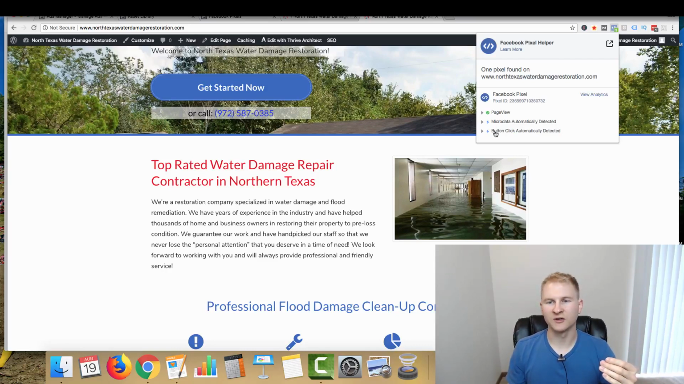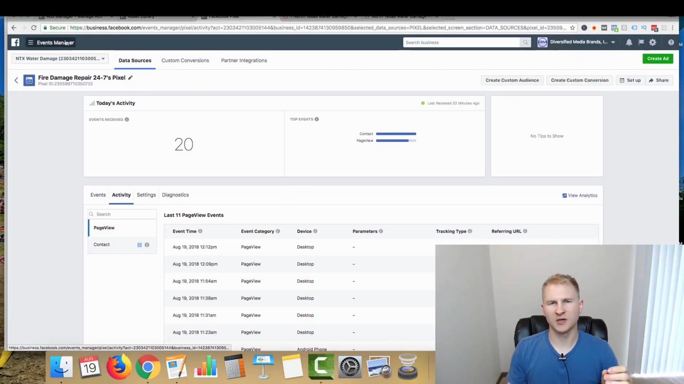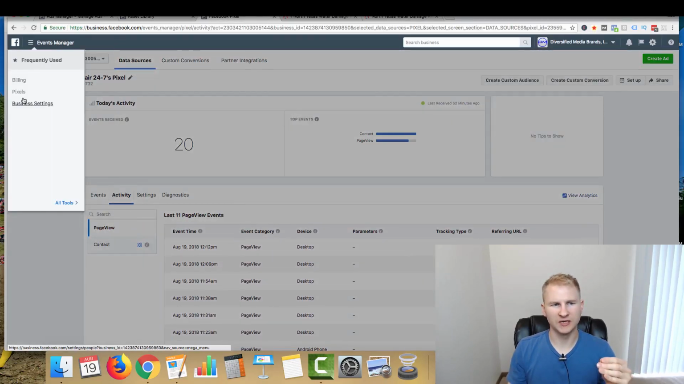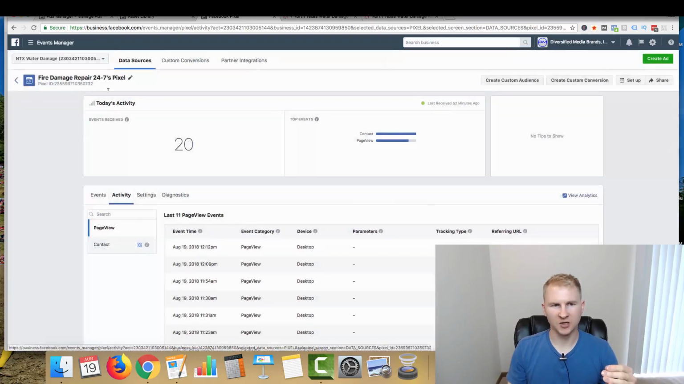There's this little thing here that fired for button click automatically detected. So now over here in the ads manager, what you're going to want to do is go over here to the events and then click pixels. It'll bring you to this page right here.